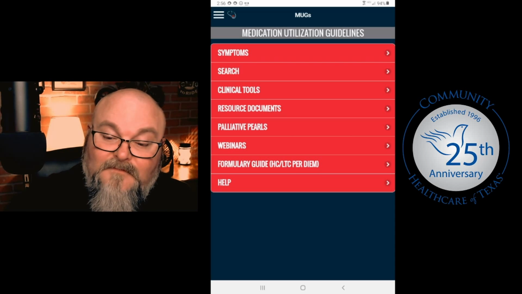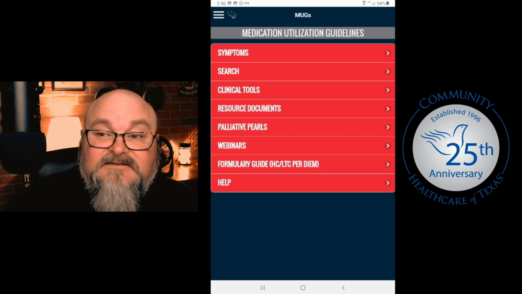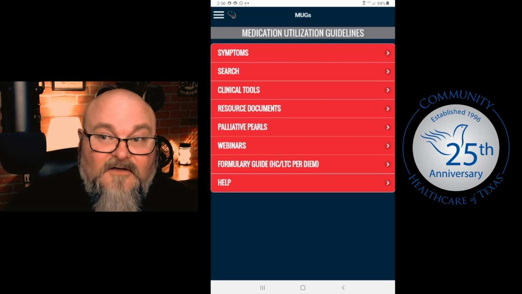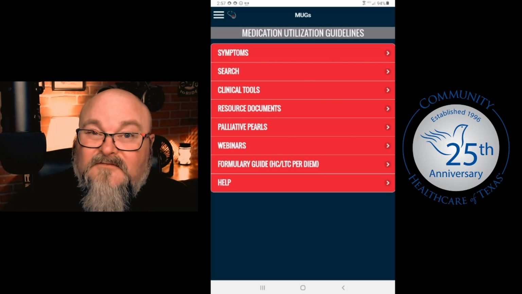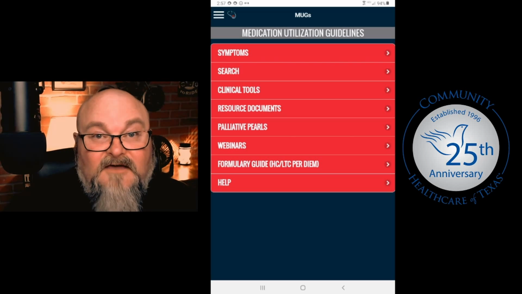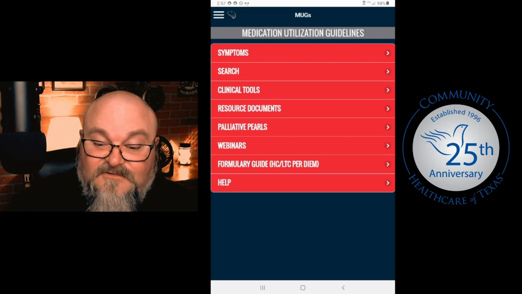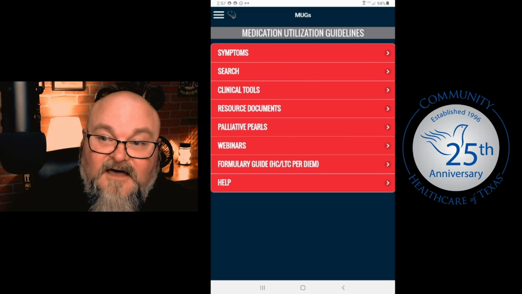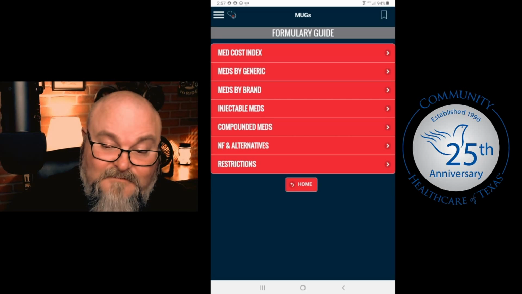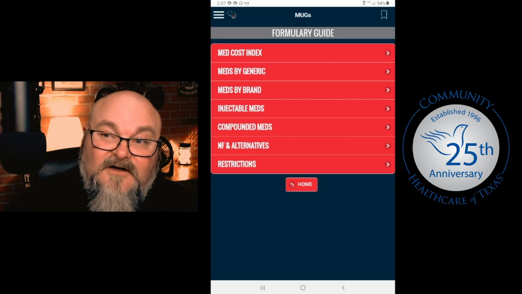The Mugs app is kind of a clinical app that covers a lot of different things, but one of the things in here is our formulary. All these other things are really cool, so explore it sometime when you have time. But the important part for this discussion is the formulary guide, which is second from the bottom there. We tap that button, and it's going to bring up several other options.